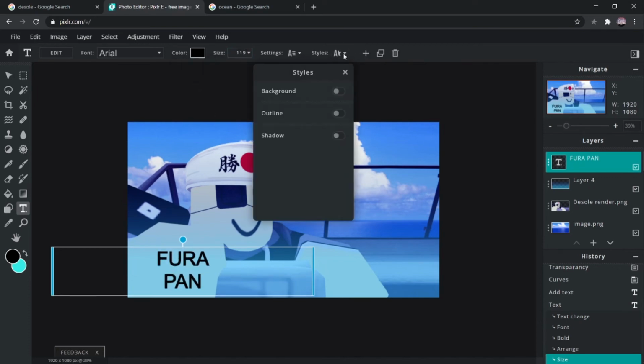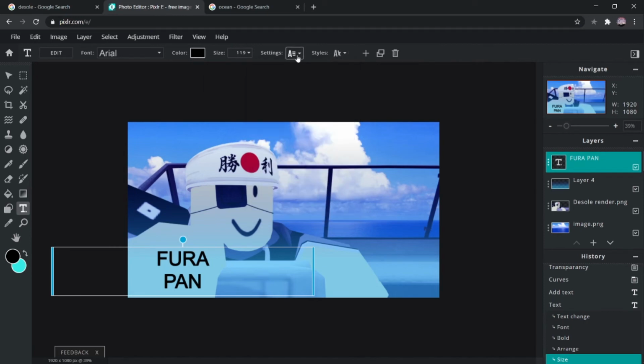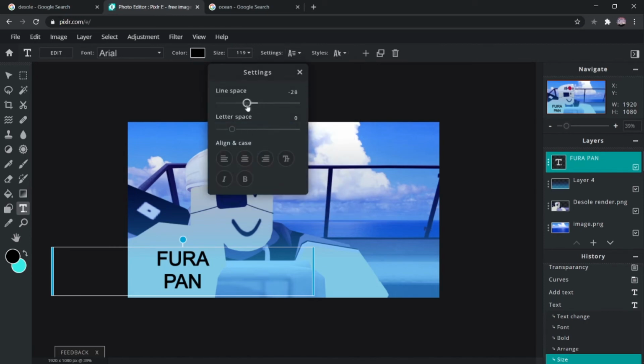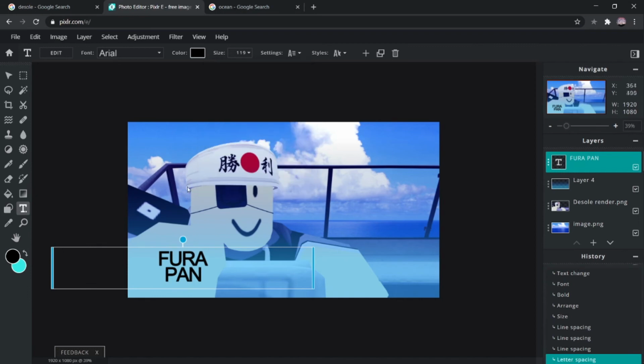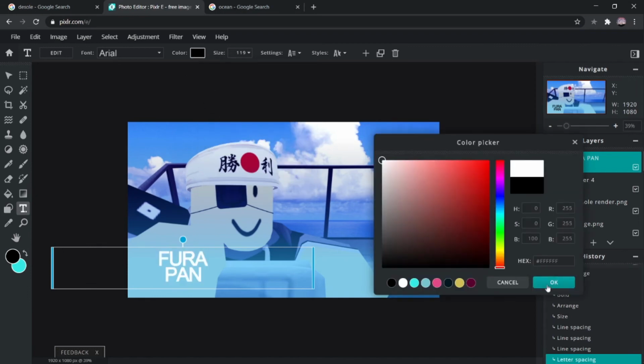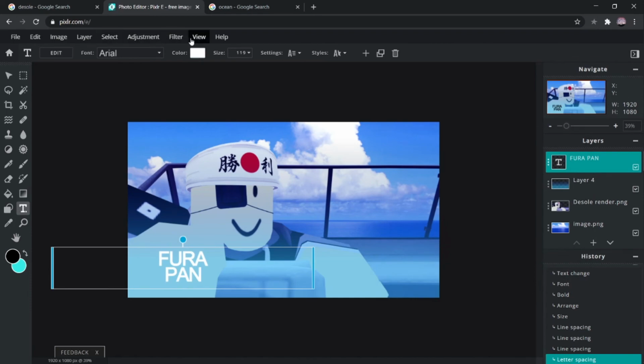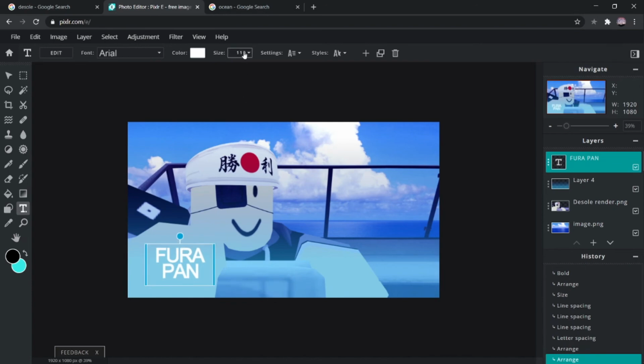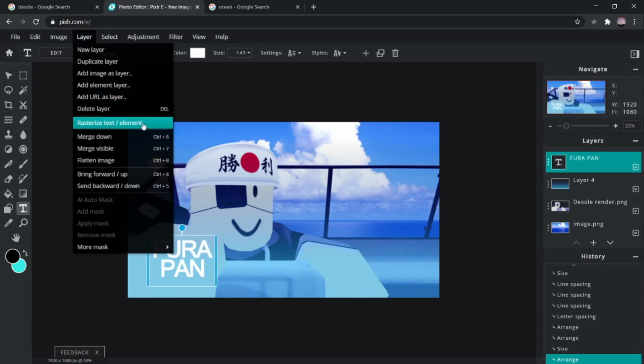Go to styles. I think it's right here. I'm wrong, I'm sorry. Right here. As you can see, you can change the letter space so that it's closer together, and the line space. My bad, letter space just does this. So I'm just gonna change the colors to white. Okay. Scale it down like this. There we go.